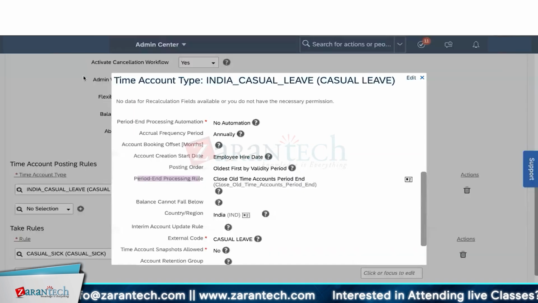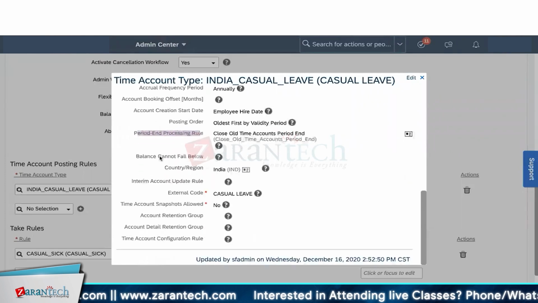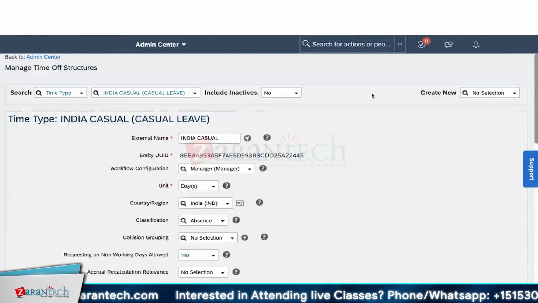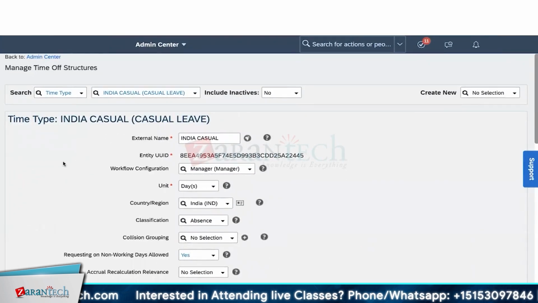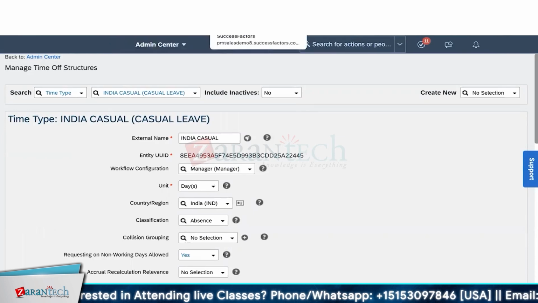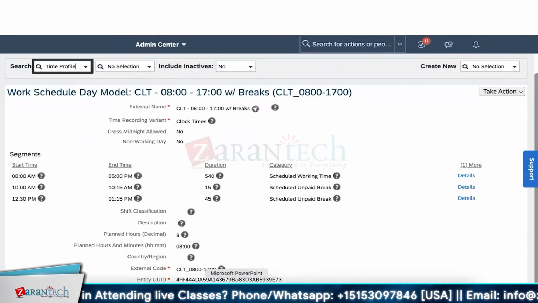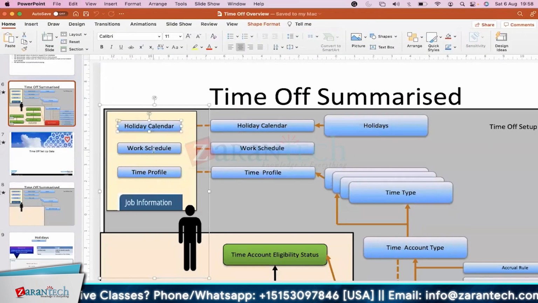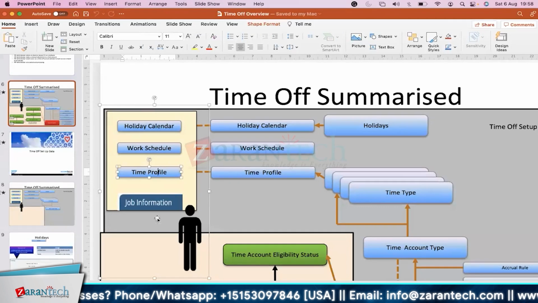So this way, we have a time account type which is connected at the time type level, which internally has all the rules that will drive the balances for the leave types. So once we have these time types configurations done, then we will be able to look into the time profiles generally. So here time profile is the third prerequisite. Holiday calendars, work schedules are ready. Time profile is the third prerequisite.